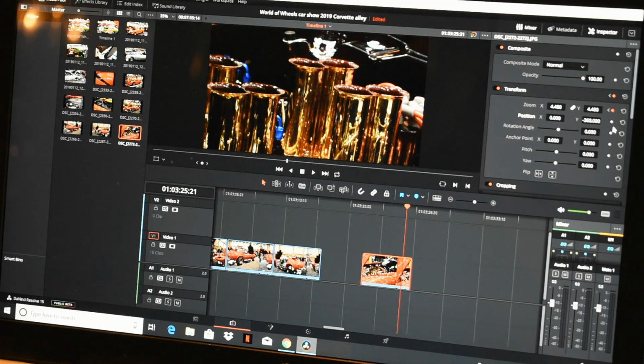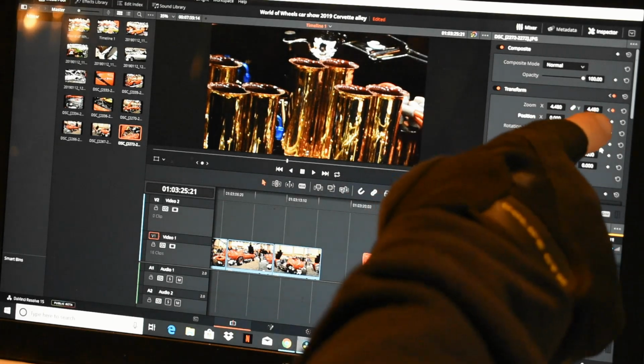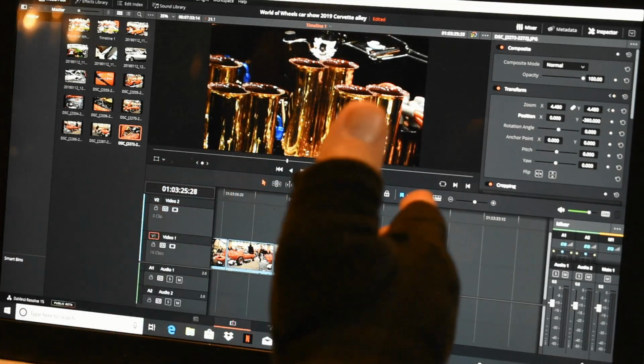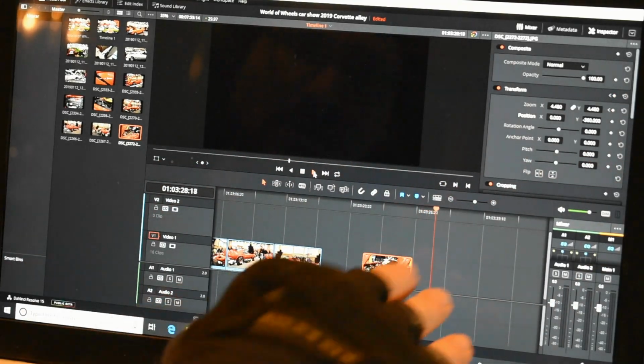And to complete this effect, you can see this is red already, so don't click on it if it's red already. Just click on the play and let it play to the end of the photo, and it's off into the black.